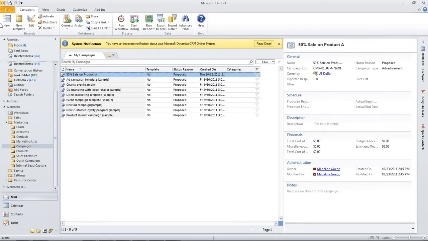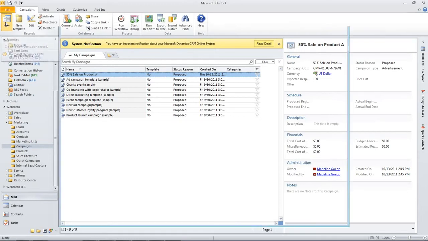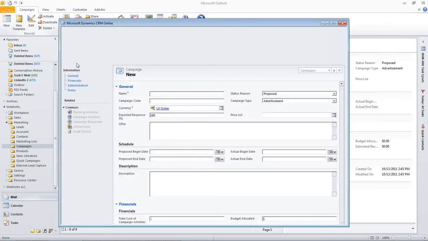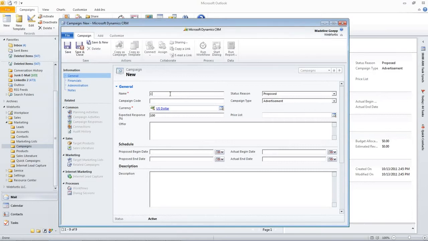And I want to create a whole new campaign that has to do with the customer loyalty program. So I'm going to go ahead and select new at the top. I'm going to call this customer loyalty program. We could give it a status reason. Let's say that this is ready to launch. The type we'll go ahead and say is other.